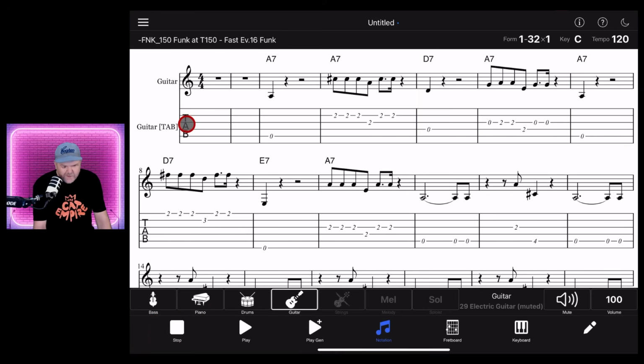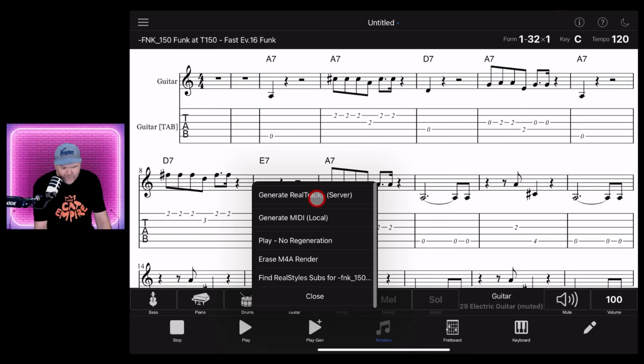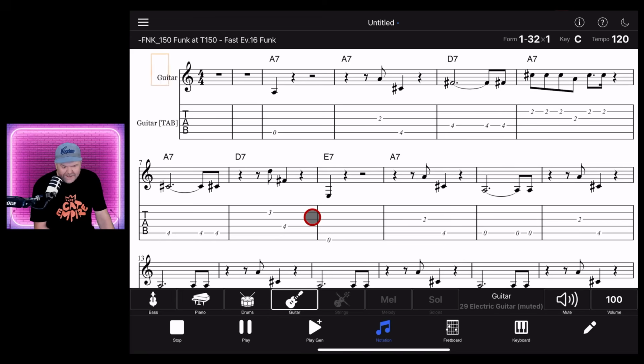All right, while we're here, let's do this regeneration thing. So if we hit this button... Generate real tracks on the server. Generate MIDI local. So let's generate MIDI. Let's see, here it goes. It's regenerated it. Is it any different? Maybe. All right, we'll mess around with that. We'll play with real tracks later and learn what that's all about.